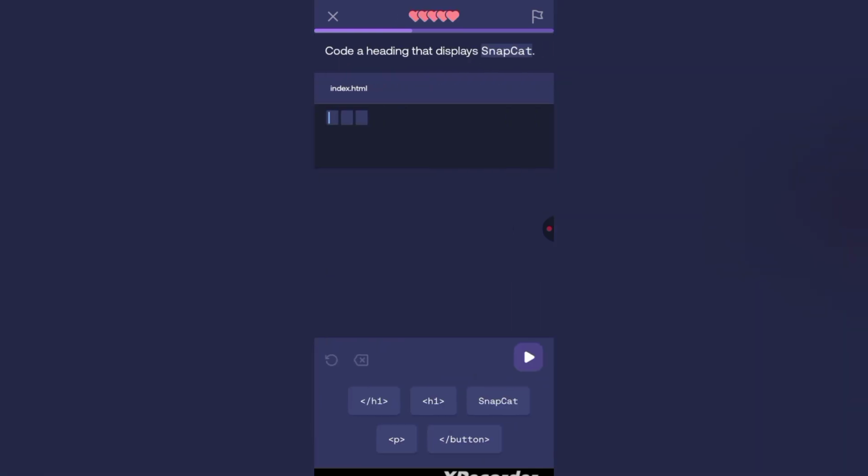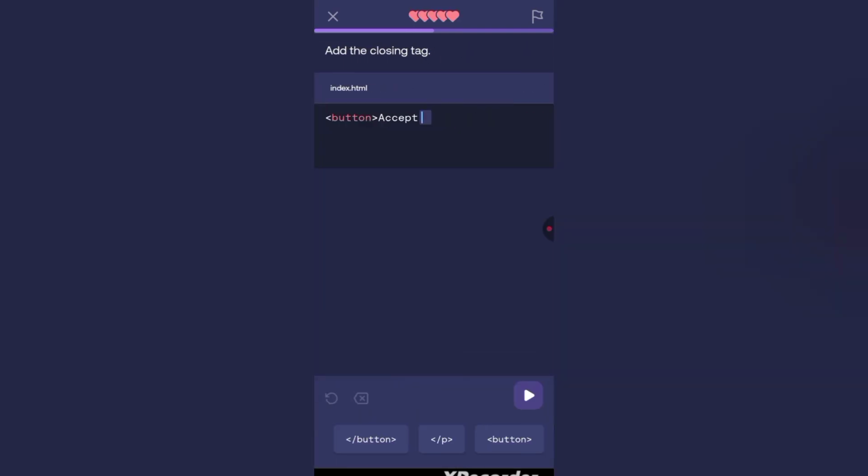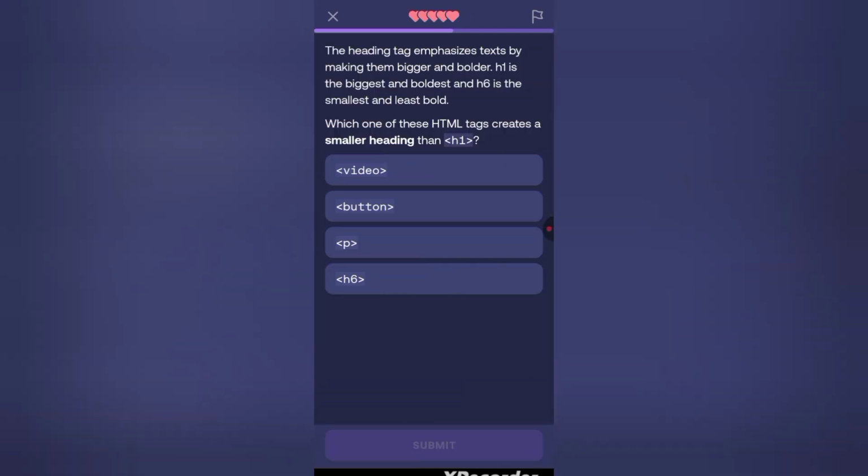Code a heading that displays Snapchat. So it's easy. We should code the heading opening tag H1, the text and the closing tag H1. The heading tag emphasizes text by making it bigger and bolder. H1 is the biggest and the boldest, and H6 is the smallest and the least bold, as I told you.